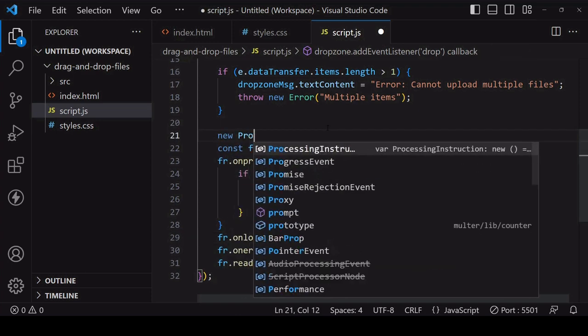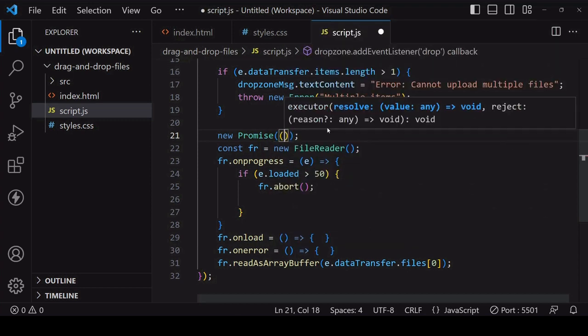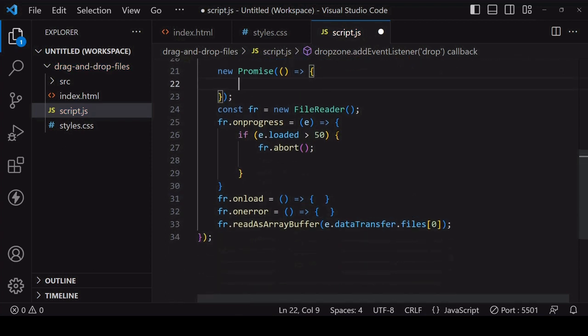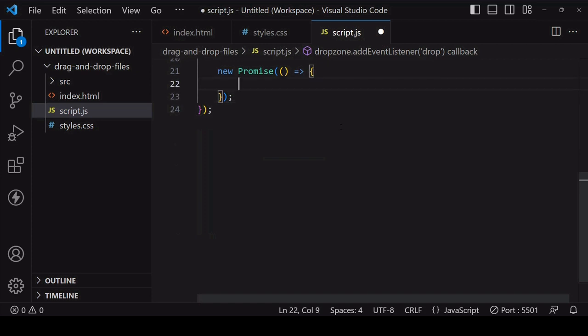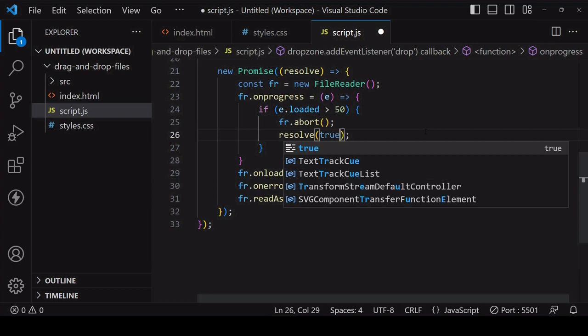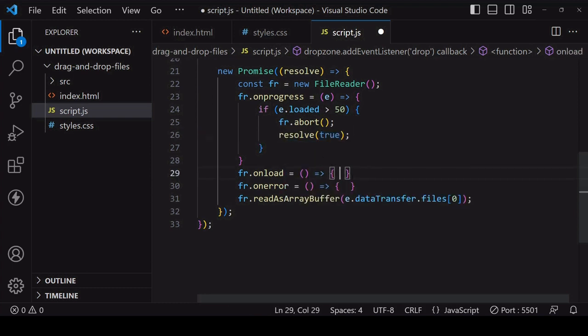Now I want to wait for the result. So a good use case for doing this with minimal nesting is to embed this process in a promise. So inside the function that I passed in to the promise constructor, you call the resolve parameter to end the promise, passing in the result.